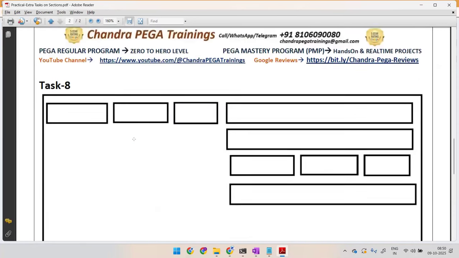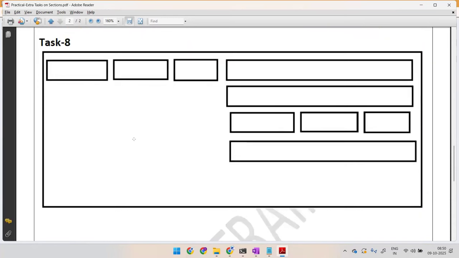Now look at this last one. Can you guys try this task 8? Come on. Yes, we can do it.